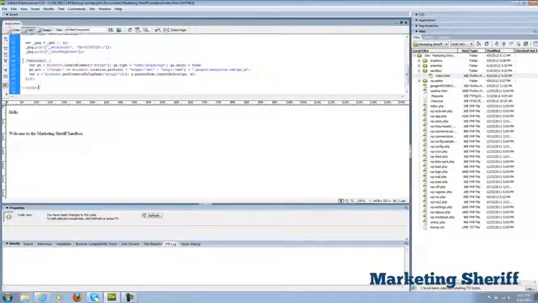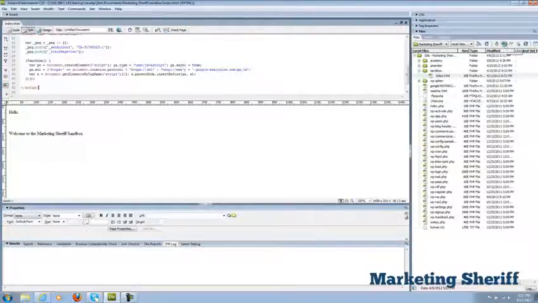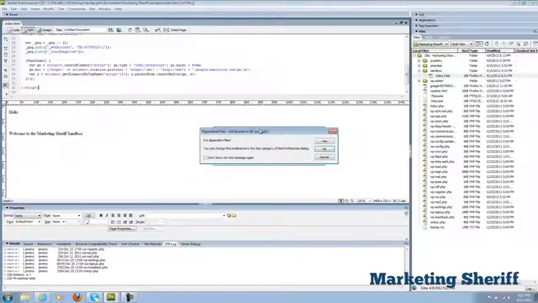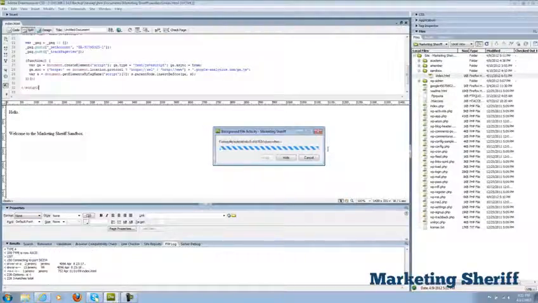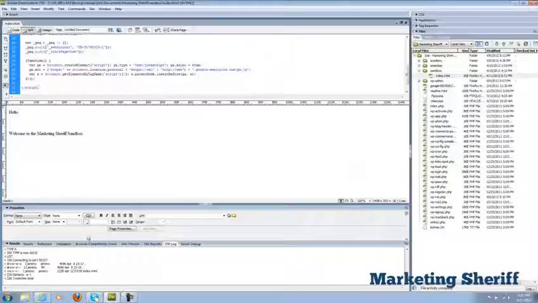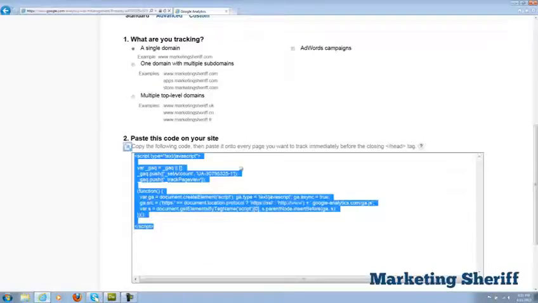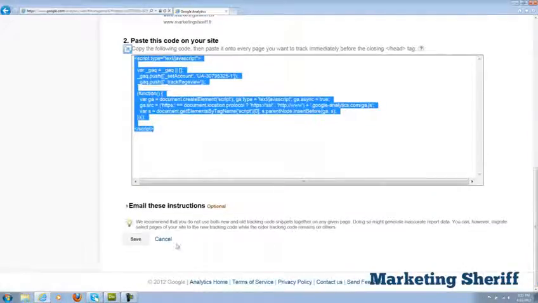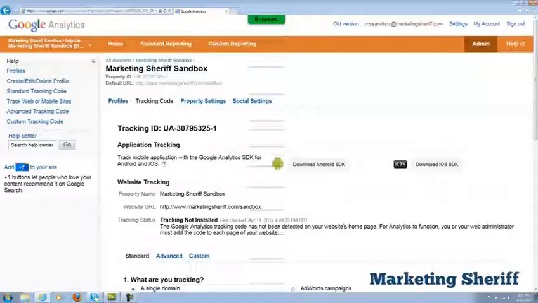Then you just need to save it, and if you're using Dreamweaver, this is how you do it. If you have an FTP program, same thing. You just paste it right in there. You don't have to know anything about code. And then we'll upload it. And what you'll see now is if we go back to the analytics install, we'll hit save. And it'll tell us it was successful and blah, blah, blah.